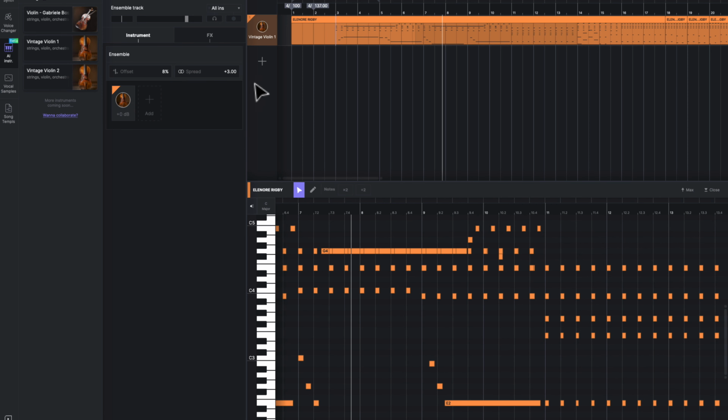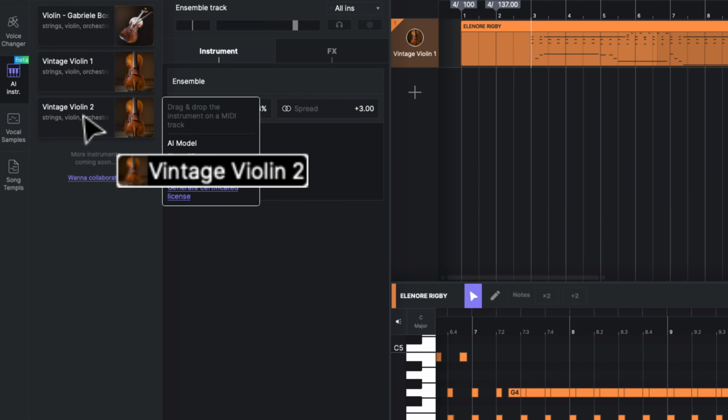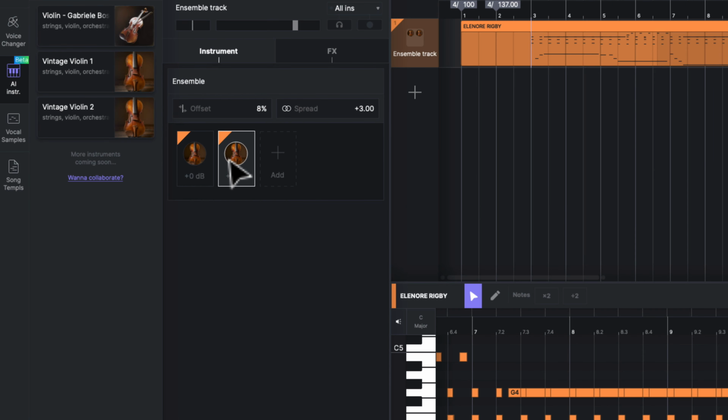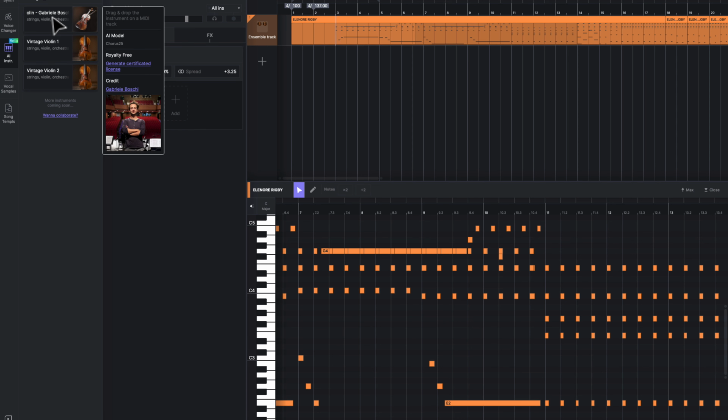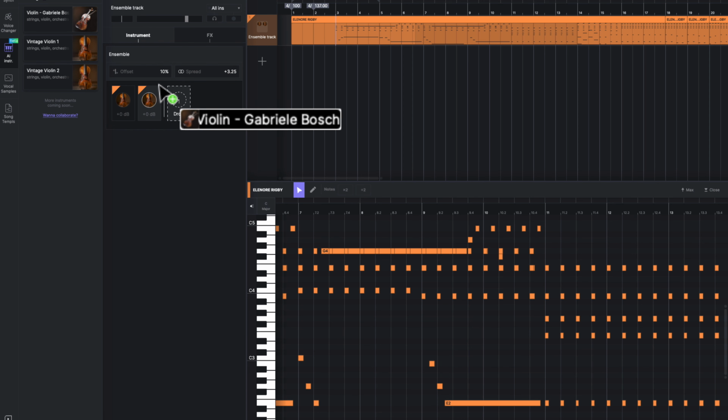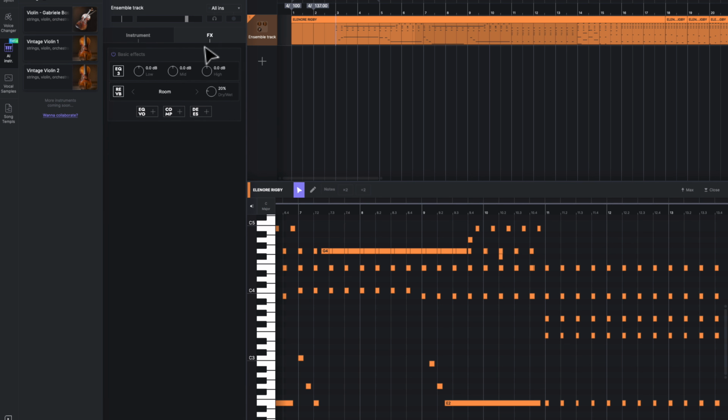Okay, so that already sounds good, but we know that this song is going to require more strings. So let's go ahead and drag in a partner right here. Fantastic. I'll create a little bit more of a spread, a little bit more of an offset, and then I will drag in a third stringed instrument right here. I'll add just a little bit of reverb. Okay, let's check out the string ensemble.